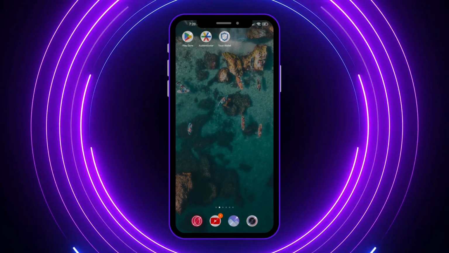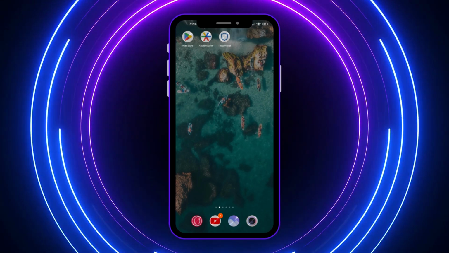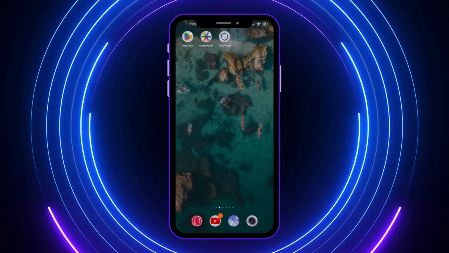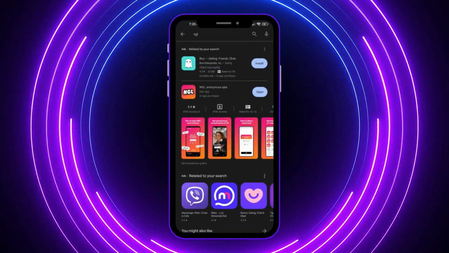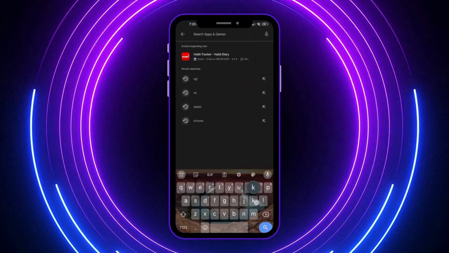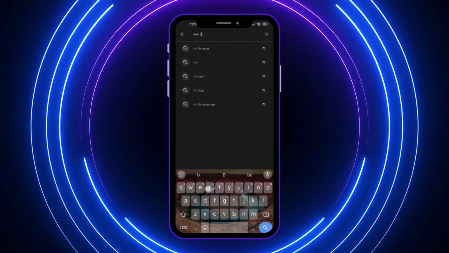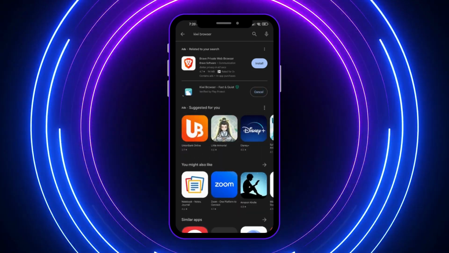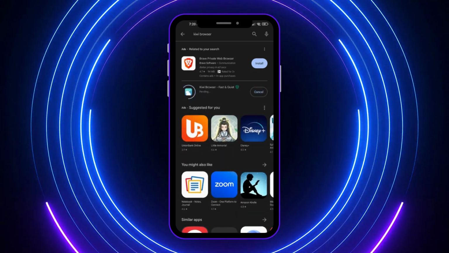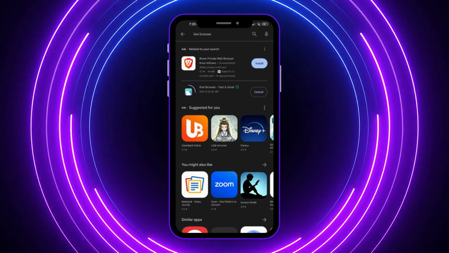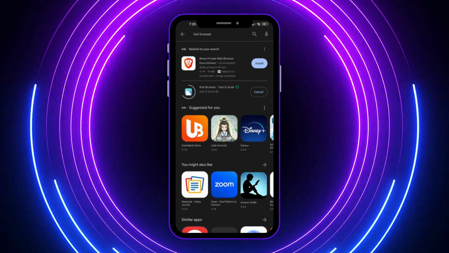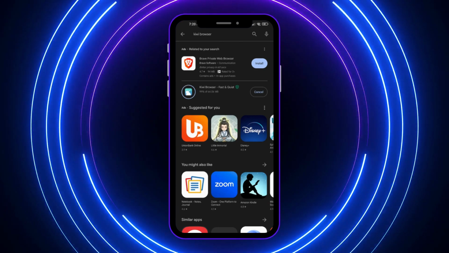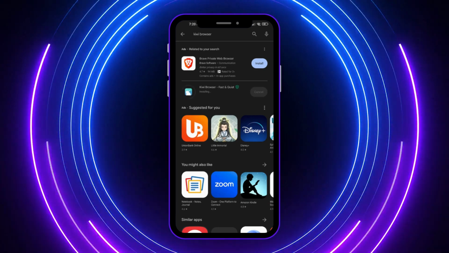Let's begin. So here we are, and the first thing that we need to do is go into our Play Store and download Kiwi Browser right here, and there it is. We're going to install this because this is where we will be using the plugin that we need to guard our profile. So now let's wait for it to install. It's very fast. Now there it is, and it's installing.